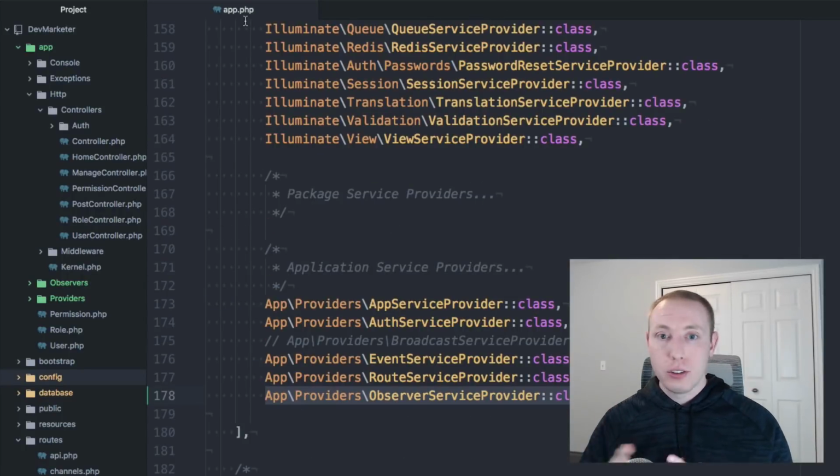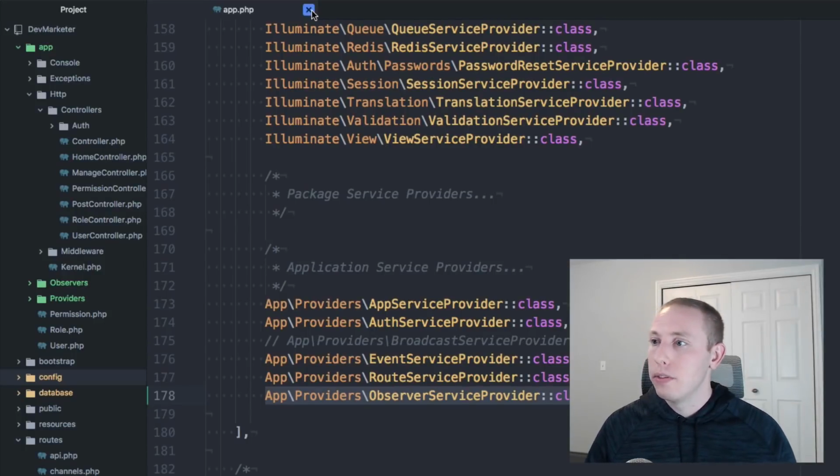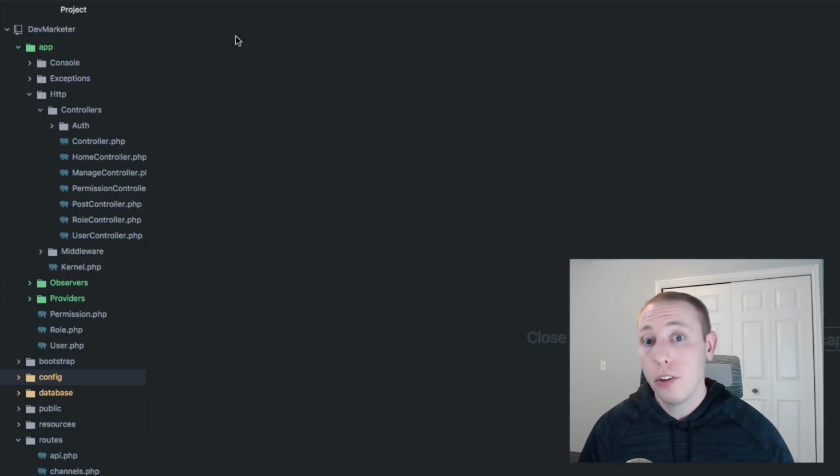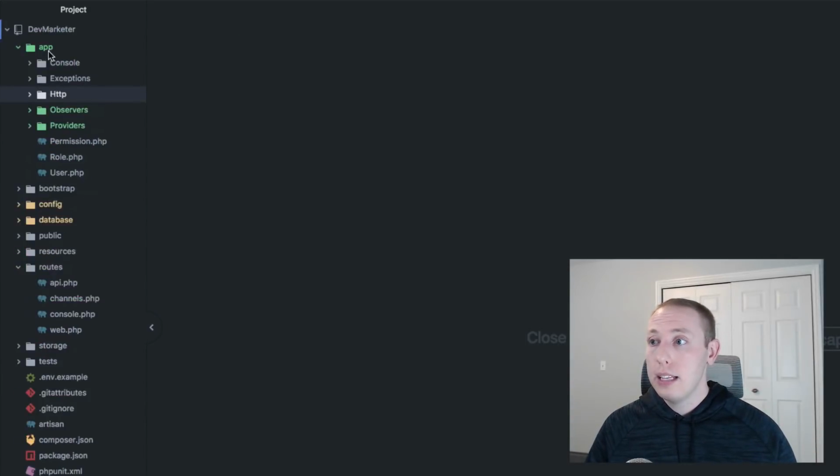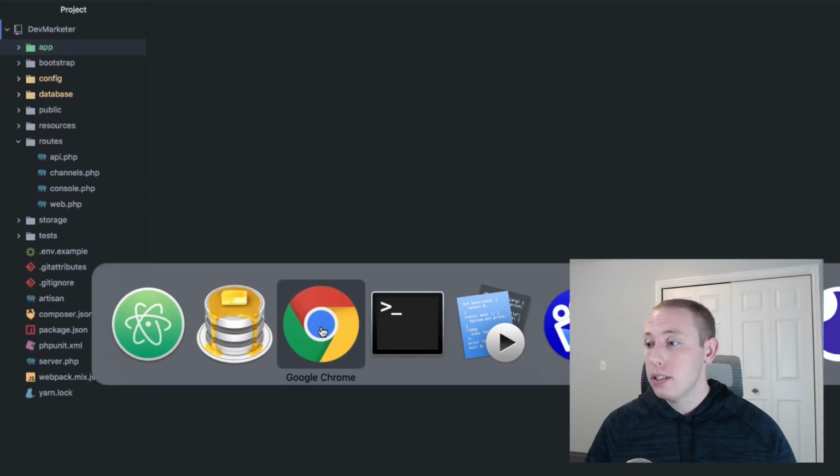And you can tie into all sorts of events with an observer. You can do creating, created, saving, saved, updating, updated, deleting, deleted. There's probably a couple others. I just don't know all of them off the top of my head. But there's a bunch of events that you can tie into at any step in the process. Great. So that's basically it, we have authentication set up.